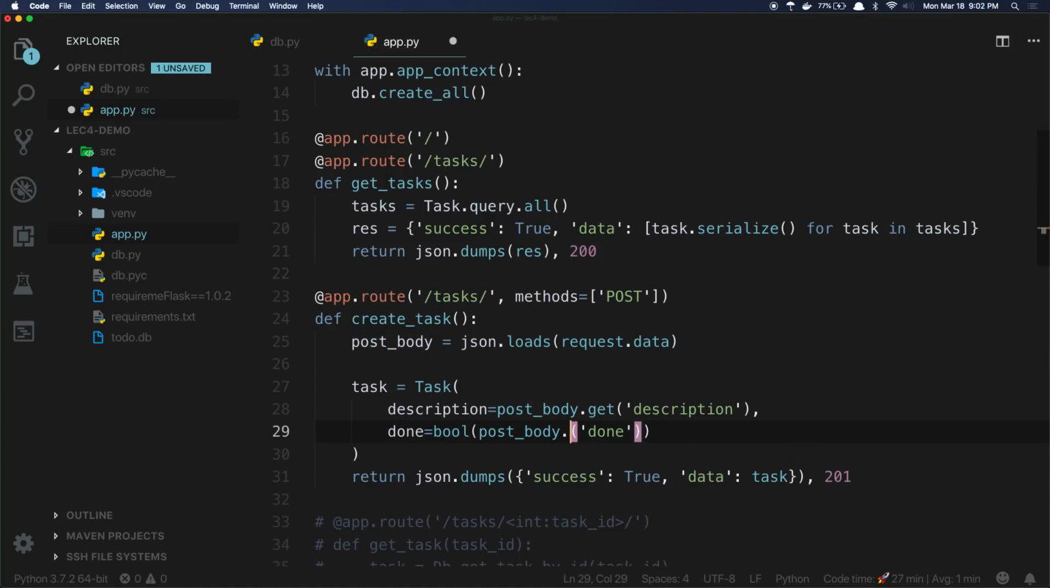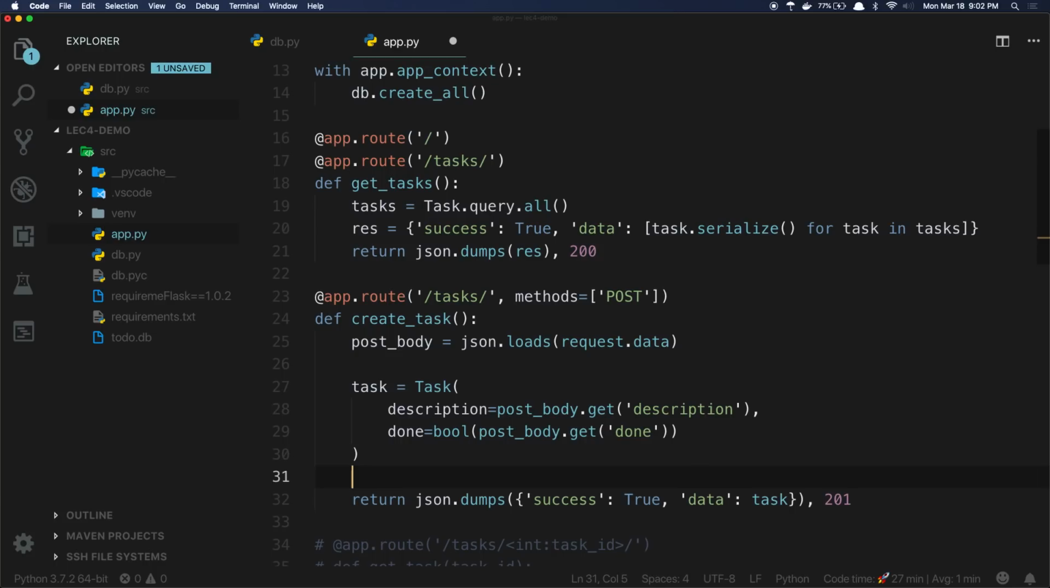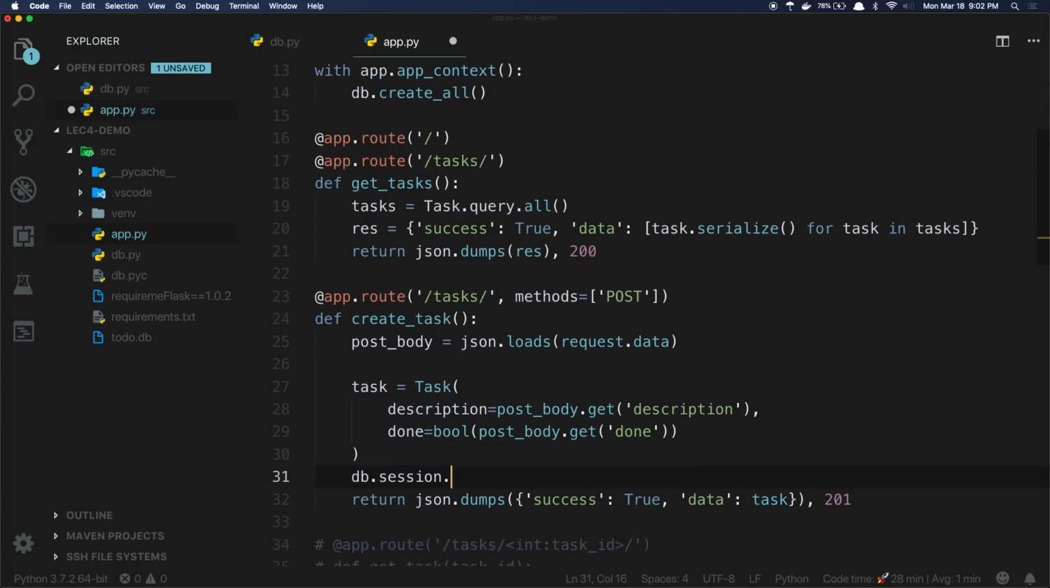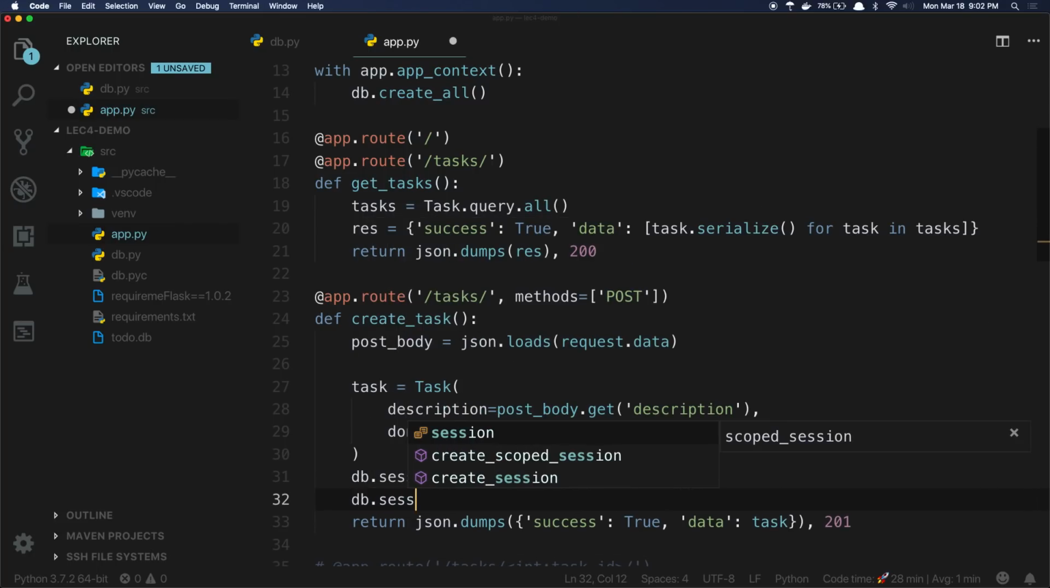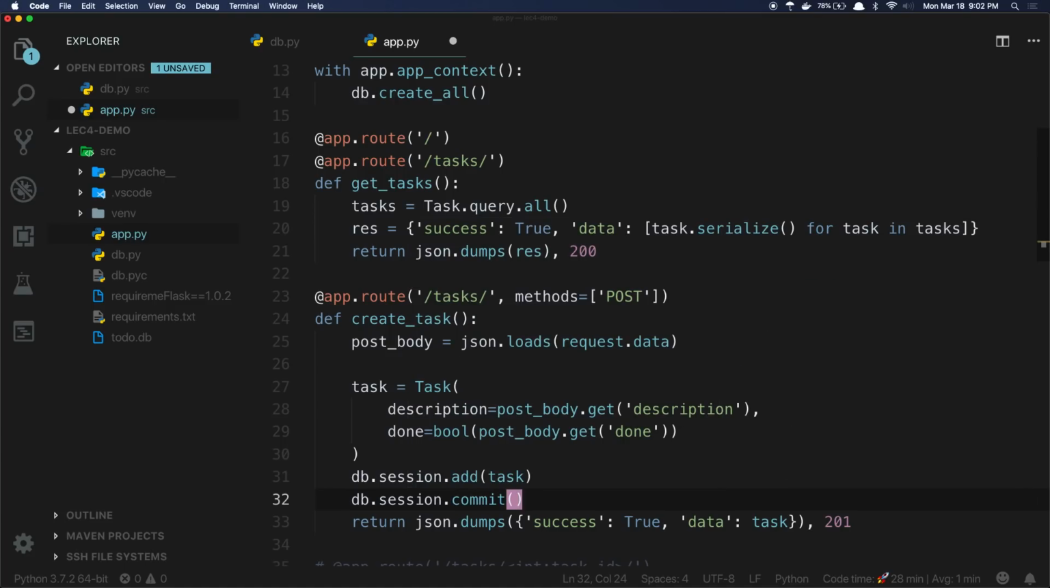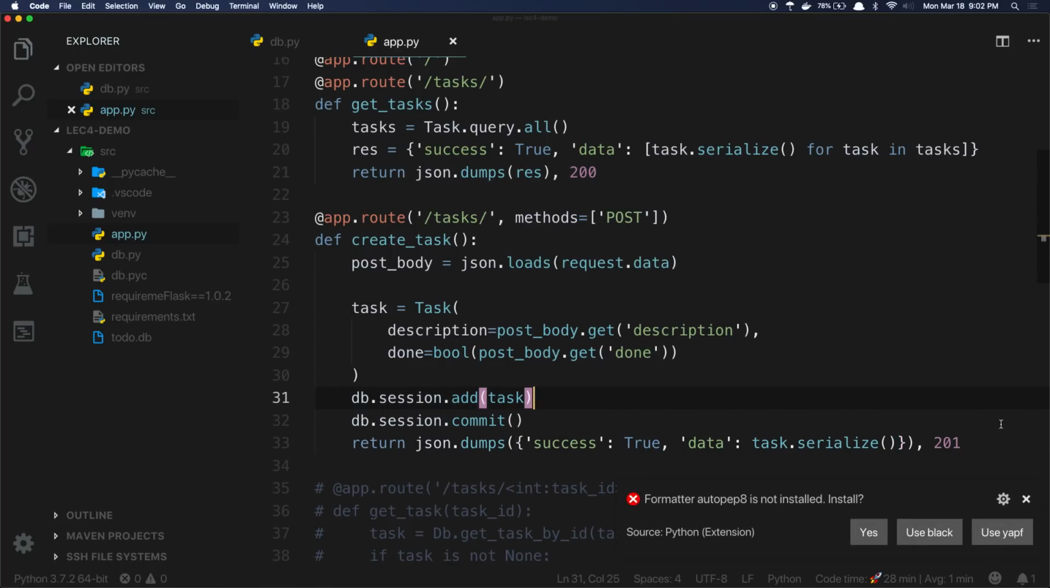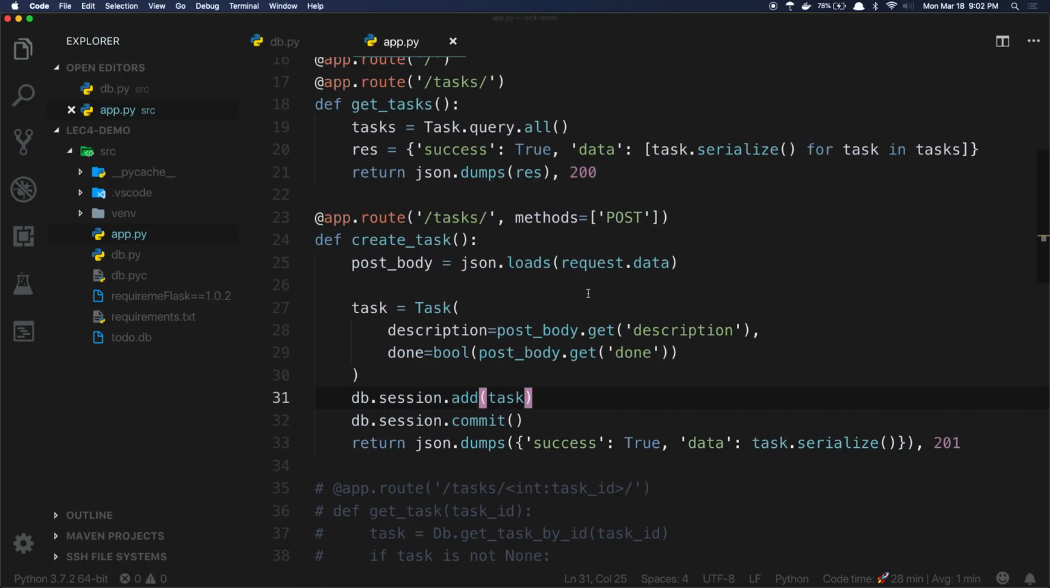Oh, dot get, yes. And then basically to save our task object to the DB, we can do db.session.add, and we can add our task. And then like last time, we do the session and we do this commit, basically to save it to the database. And then lastly, instead of returning the task object itself, we want to return the dictionary version of it, so we can just do task.serialize. And now we should be able to create our own task.